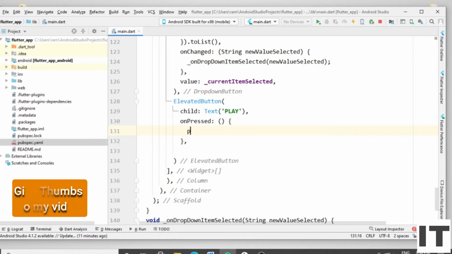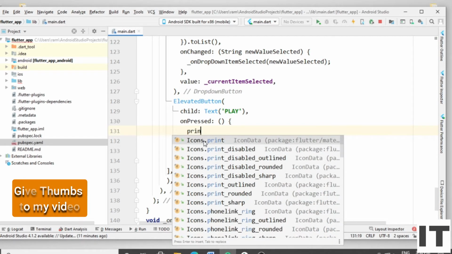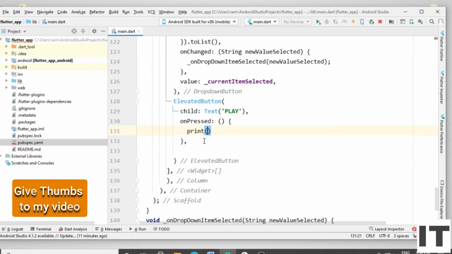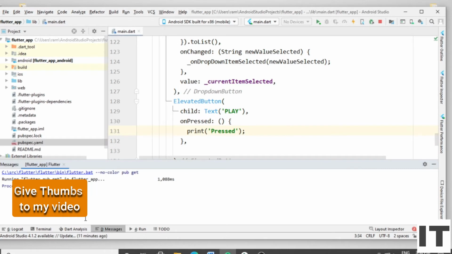Type the print. Put the round bracket and put the single inverted comma and type the message. And give the semicolon. Press message show in the messenger. Run the project.